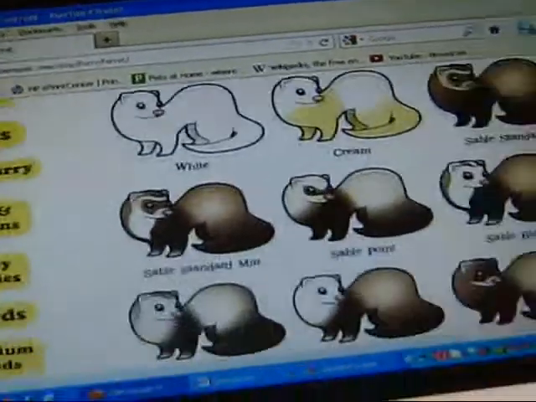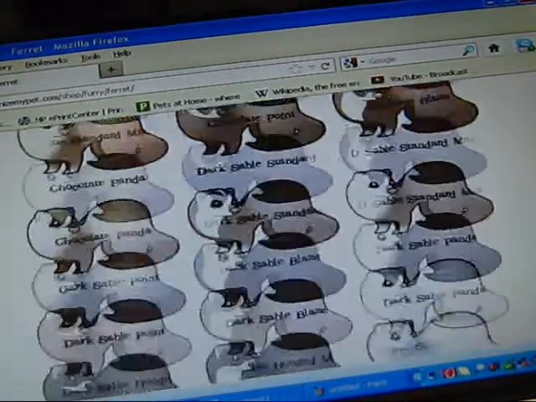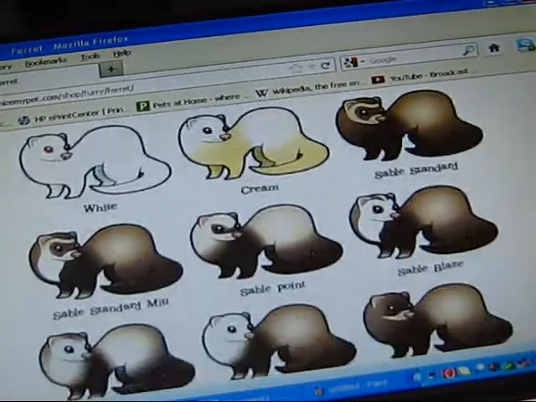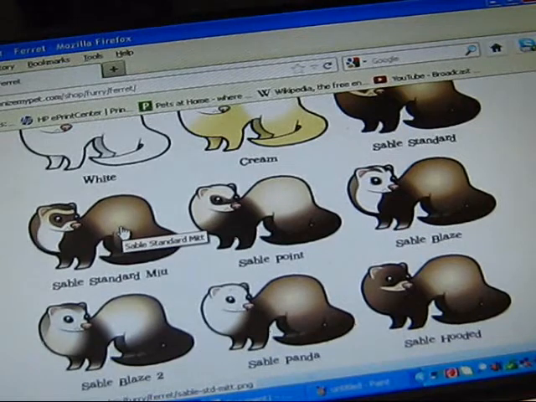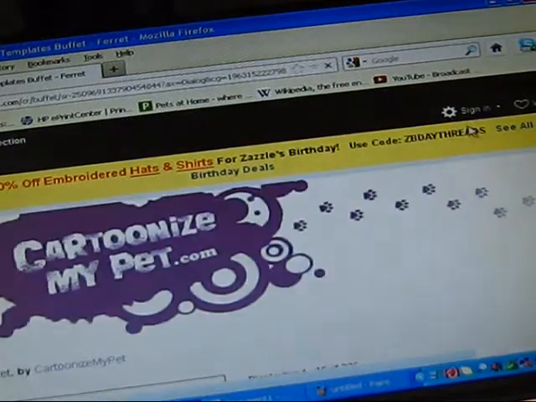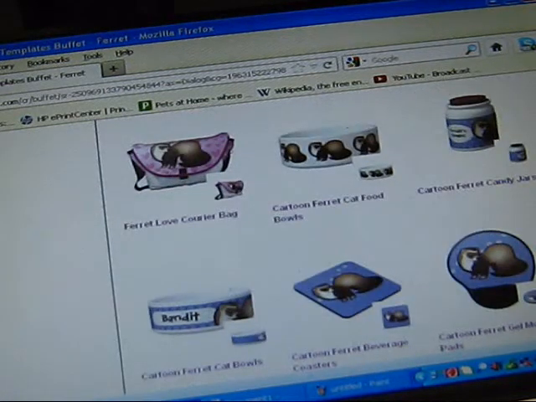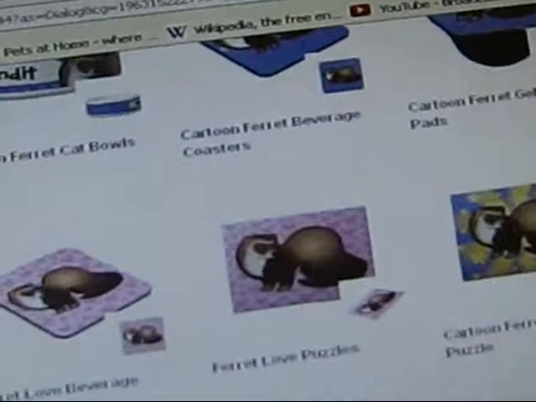And then you can pick the colour you want. I'm just gonna pick this one. What you can do is click it to find the product, and planners and stuff, cat food bowls. And then you can pick a background that you want.